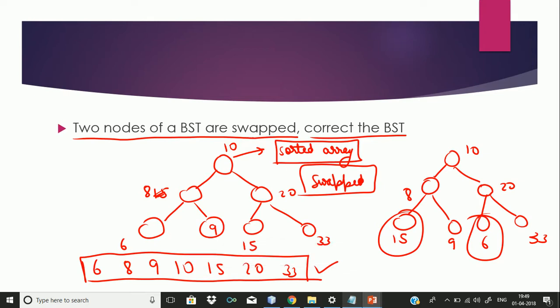Sorry for a bit of interruption in between. So let's say if you do the in order traversal of a binary search tree, then it will print the binary search tree in sorted order. So this is the sorted order.